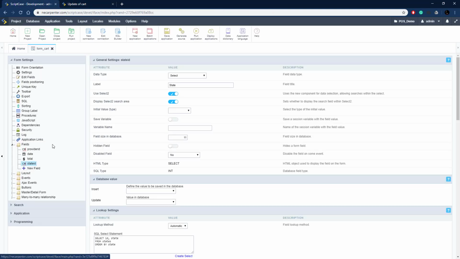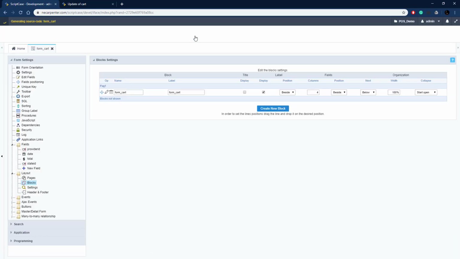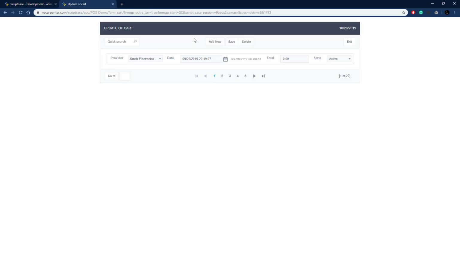So to do that, we need to go to Layout, Blocks, and we have 4 fields, so we need to have 4 columns, and it will automatically split those 4 fields up into those 4 columns. So let's run this one more time. Okay, so now we have those 4 fields all across the screen in one row, so that makes it nice and easy for us to read.